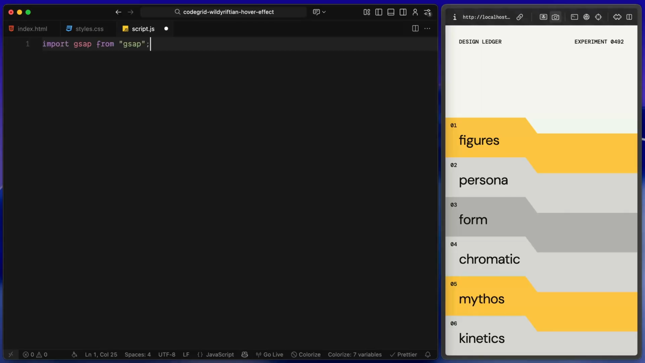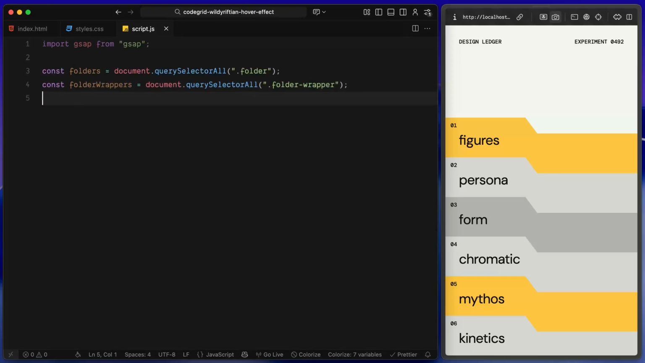First, I'm importing GSAP, which is the animation library we'll be using to handle all the motion. This is what gives us precise control over the transitions, both when a folder is hovered and when it resets back. Then I'm grabbing two sets of elements from the DOM. One is a list of all the folder elements. These are the main interactive blocks on the page. And the other is a list of all the folder wrapper elements. These are the inner containers that hold the index and the folder title. We'll be animating these wrappers directly to create that upward nudge on hover.